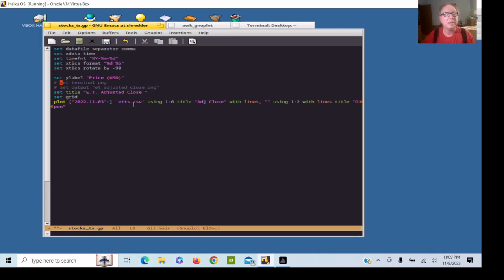This is our data set. This is a straight history download from Yahoo Finance. This says use the first and the 6th column, okay, which is the adjusted close. And this title assigns a label to the line here. I say with lines. There's a comma. The two quotes say go back and use the data from the first file.